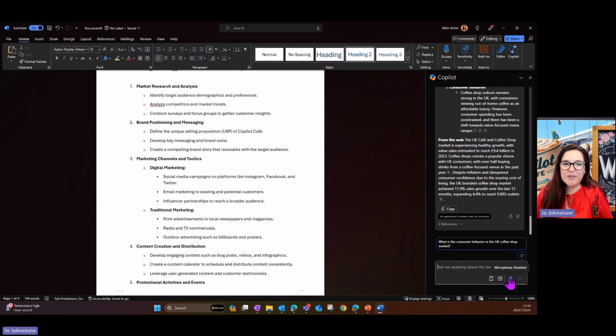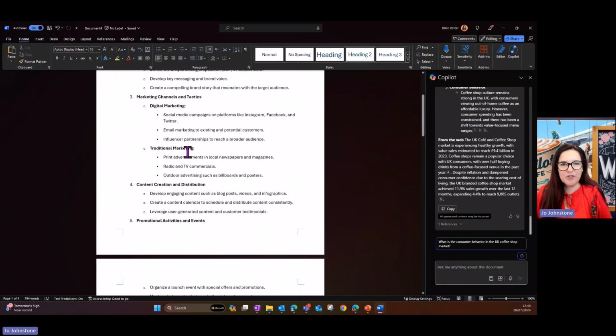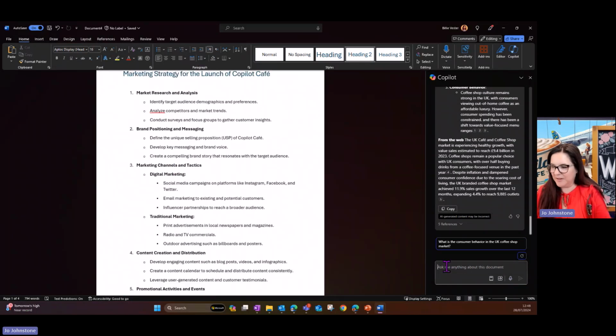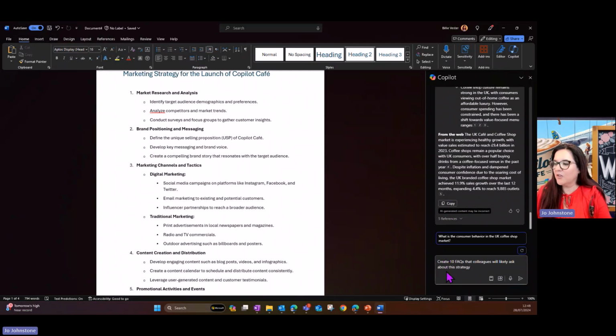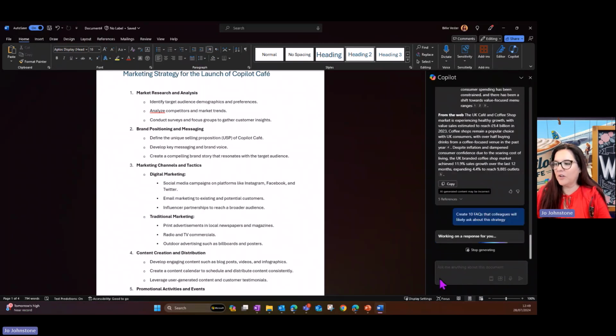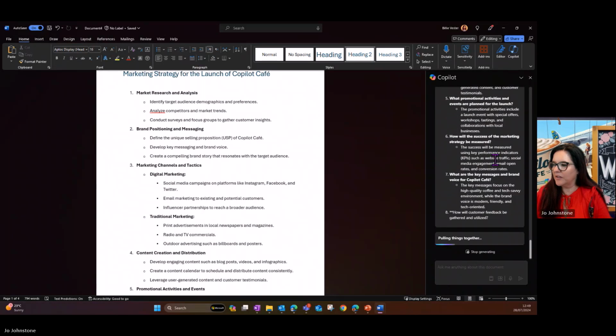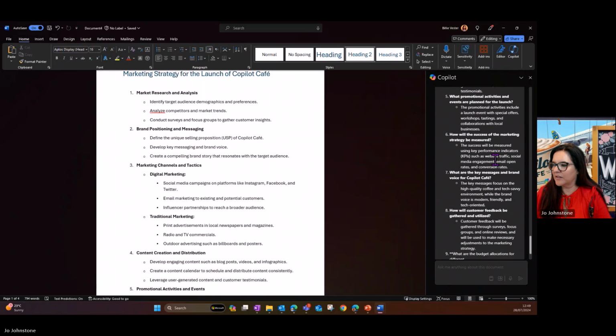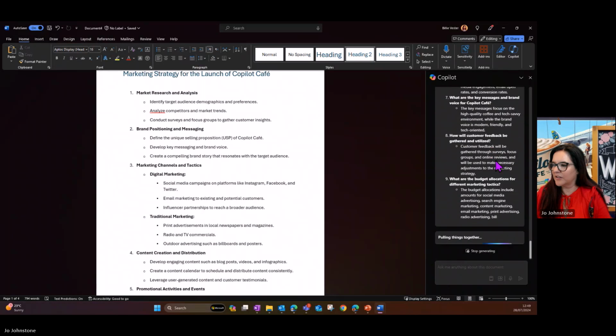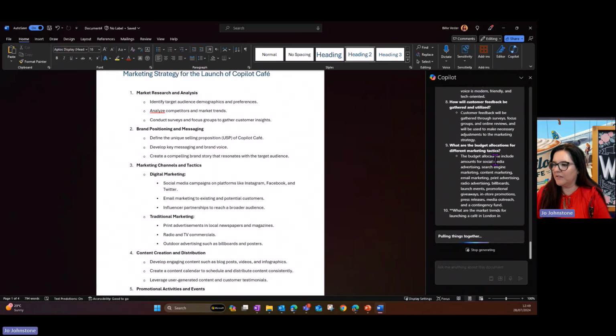So I'm expecting a lot of questions about this marketing strategy. I'm sure people will have a lot to talk about because there's definitely lots of things missing. But I'm going to go into Copilot and say, create 10 FAQs that colleagues will likely ask about this strategy. And I press on the button there. Let's see what Copilot comes up with now. Right, brilliant. So it's come up with some FAQs that I'm likely to be asked.